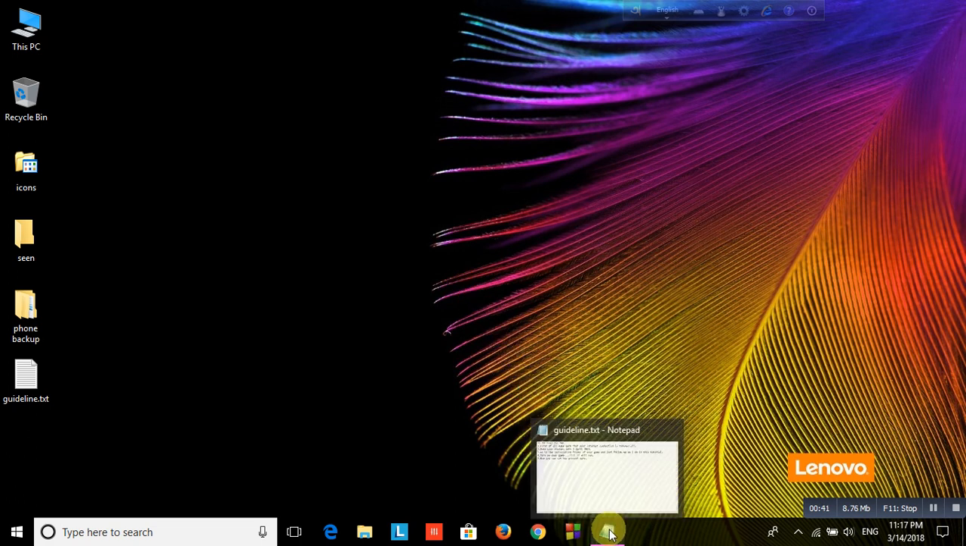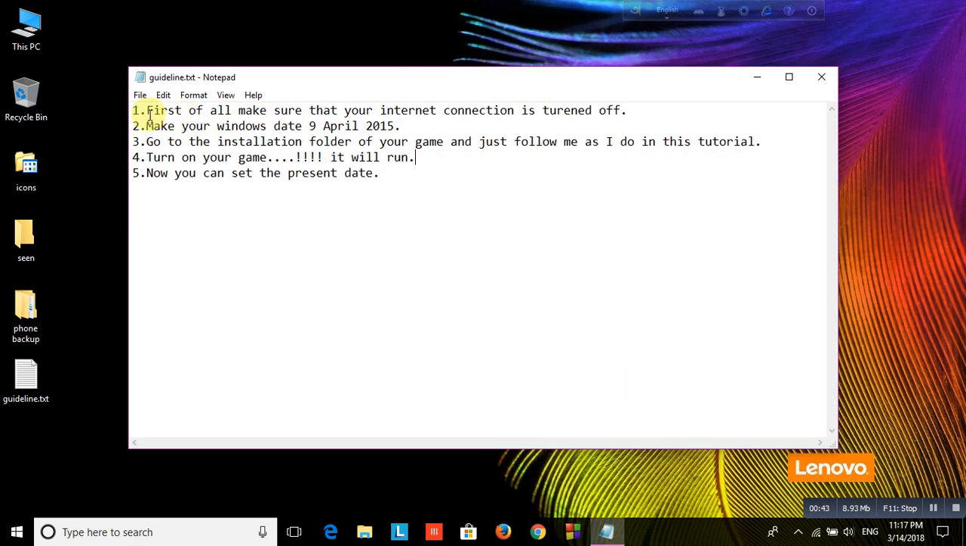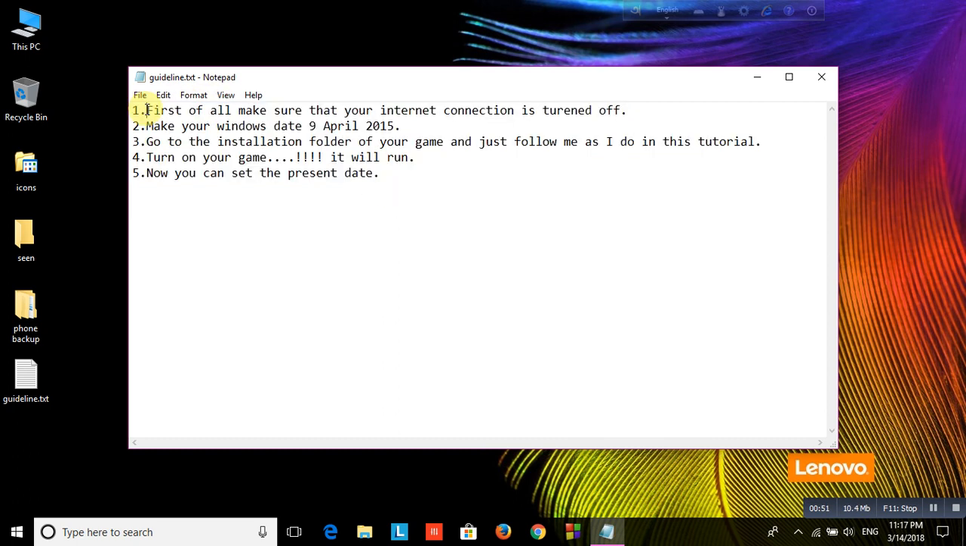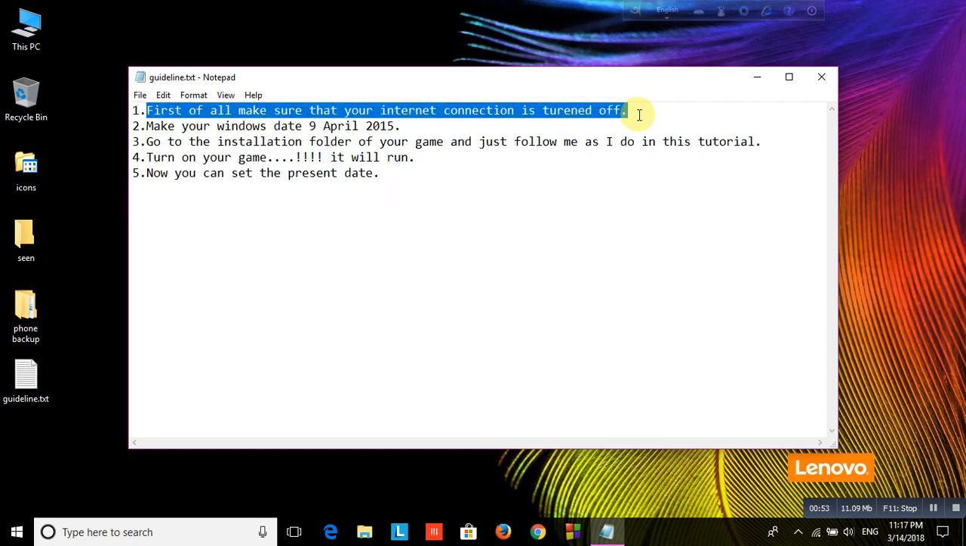First of all, you make sure that your interconnection is turned off. As I have already done it, so I'm not turning off my interconnection. My interconnection is turned on, so that's not a problem. I'm just showing you what I have done in my PC. You just follow me and you will also be able to do it.